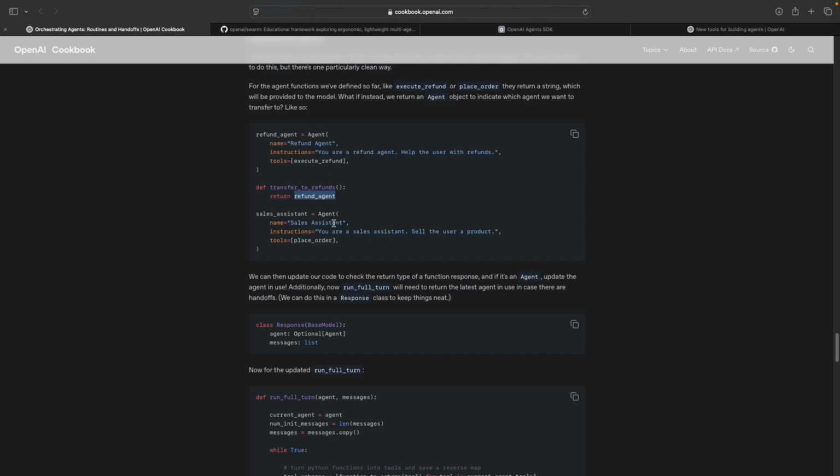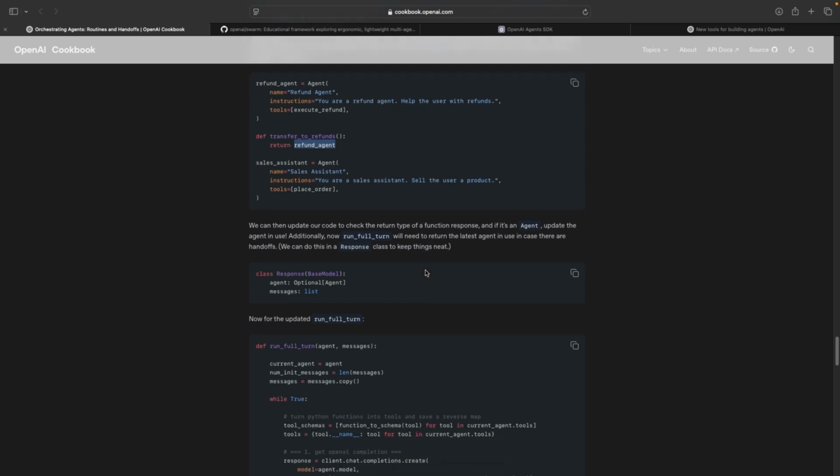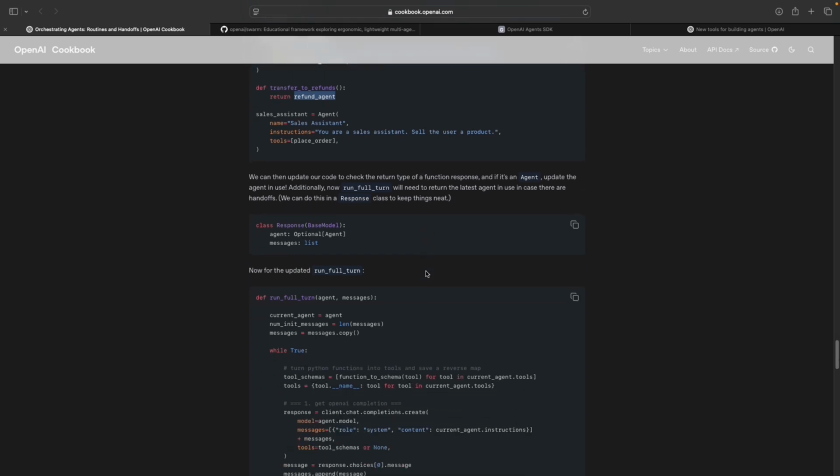I have received the request, but I don't know how to handle it. So I'm going to return you the instance of the agent that can handle it. And effectively what you're doing is a handoff automatically. And you can see it concretely down here to see how it actually works.